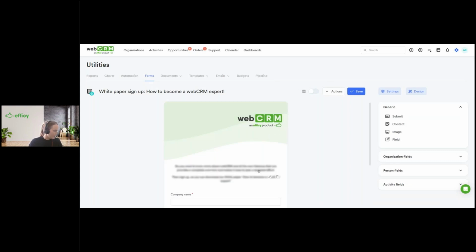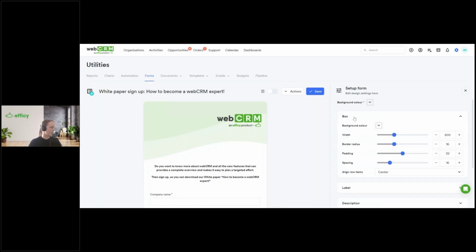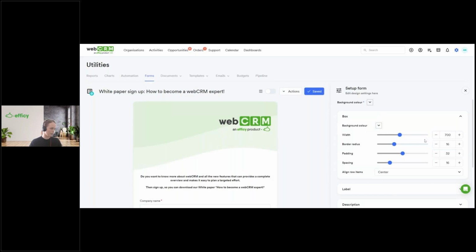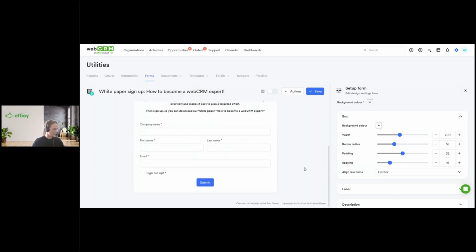Maybe I think I have a lot of text here and it looks a bit stupid with my expert down on the lower level. Then I can click on the design here. And under the box, I can choose the width of the form I want to create. So in this case, if I just make it a little bit bigger and save it, then you can see the form is bigger now and looks a little bit better.